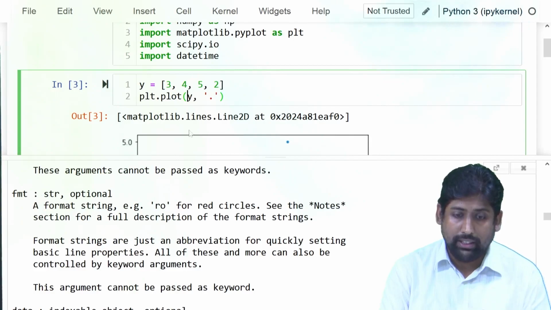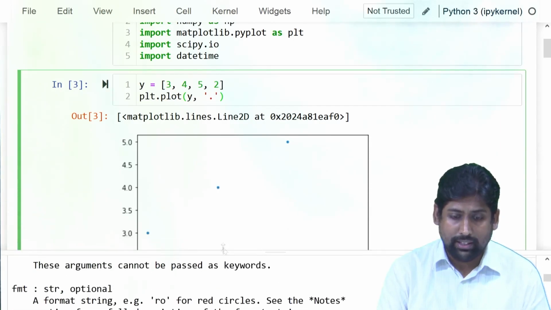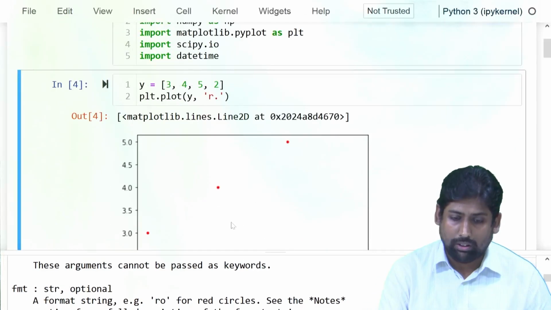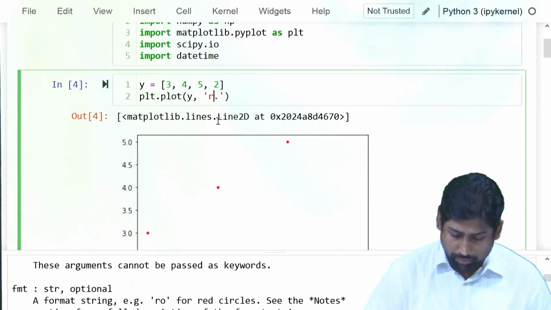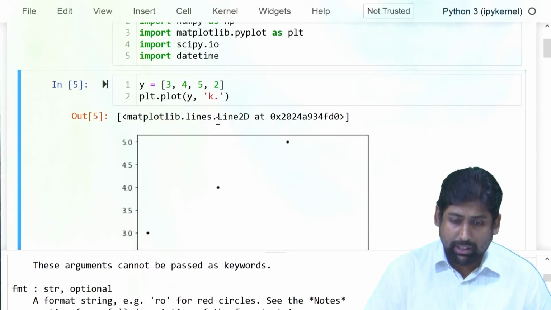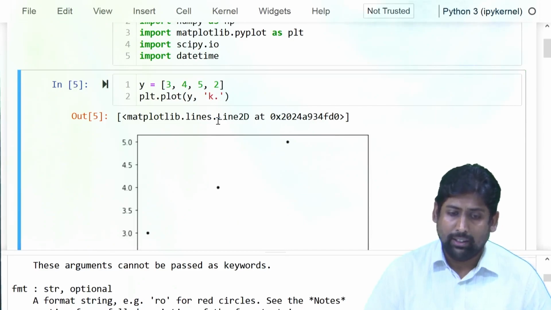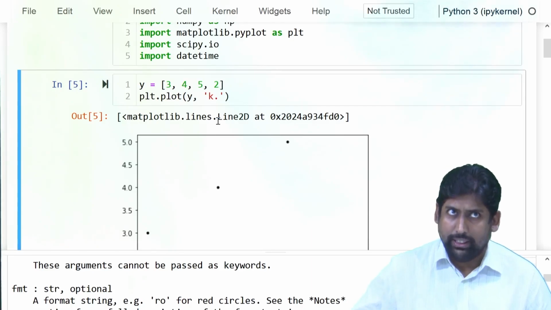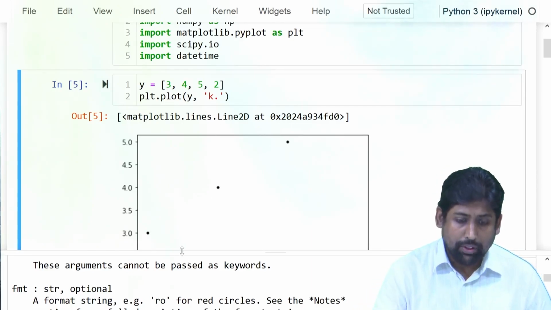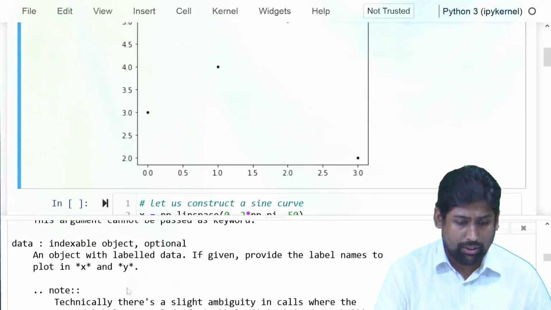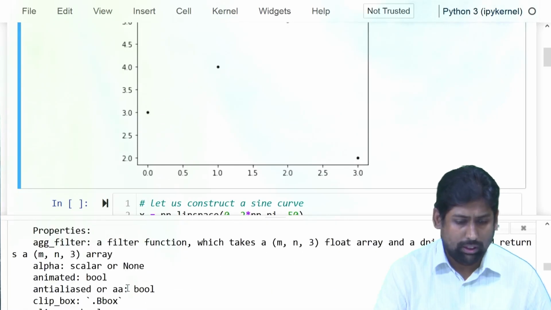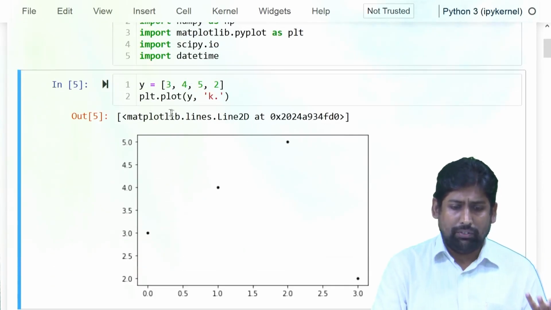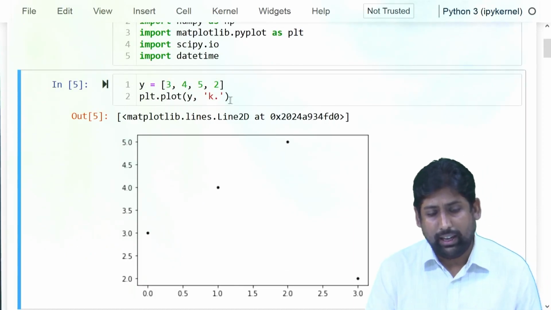You can specify the color of these circles. So if instead of dot, I say r dot, then these will become red dots. By default it is blue. Or we can say k dot, then it will become black. K is for black, R for red, B for blue, G for green, and W for white. These 5 colors are permitted. Then there are many more options. We will see those options one by one. So a very basic information I have added here and I am plotting it.